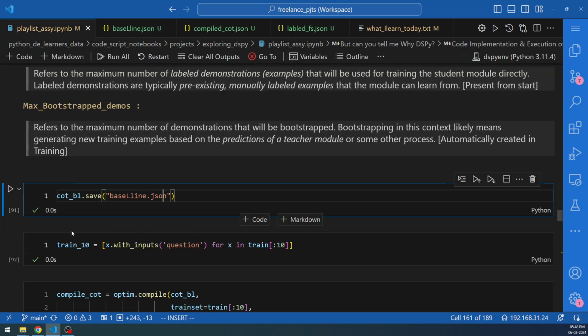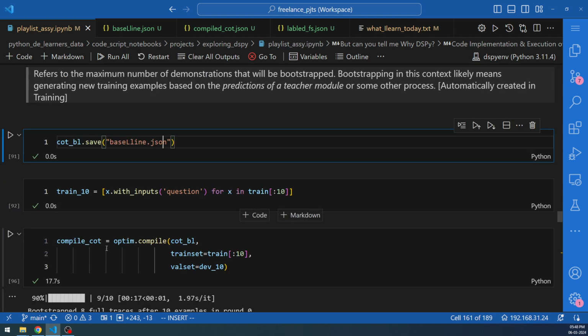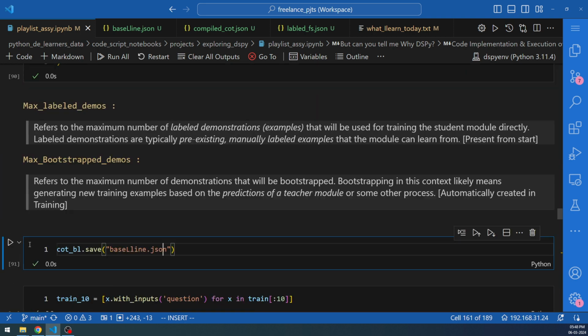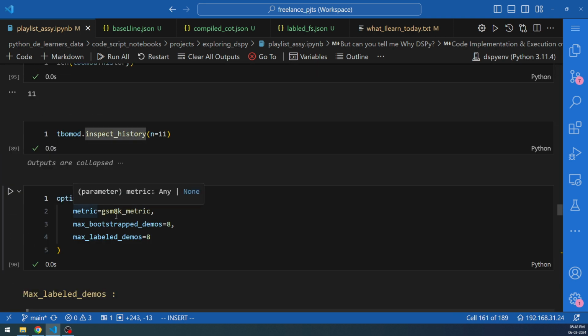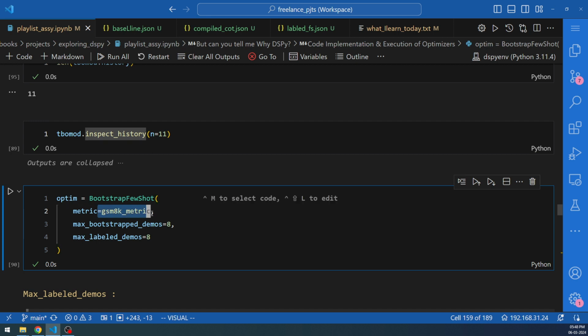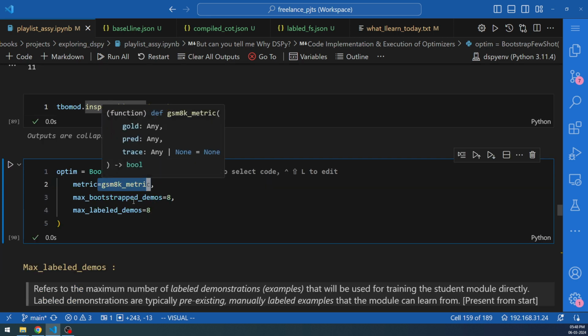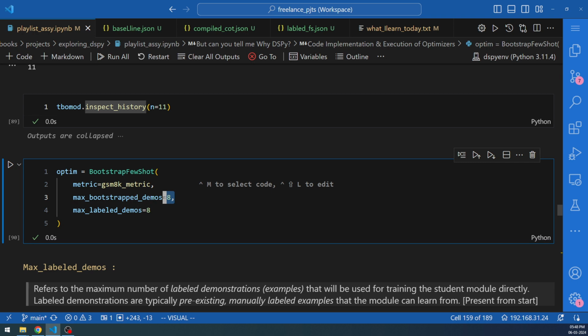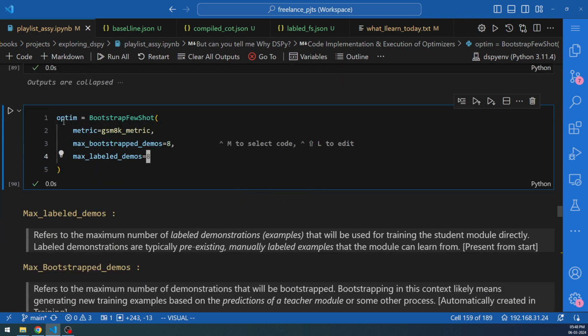Moving forward, I'm going to create a train dataset also. After I create the train dataset, I am going to call the optimizer. The optimizer I have already prepared. If you go up, I have prepared the optimizer here. To the optimizer, I have given the metric. This metric I already explained to you, what it is doing. And I have given 8 bootstrap demos and 8 label demos.